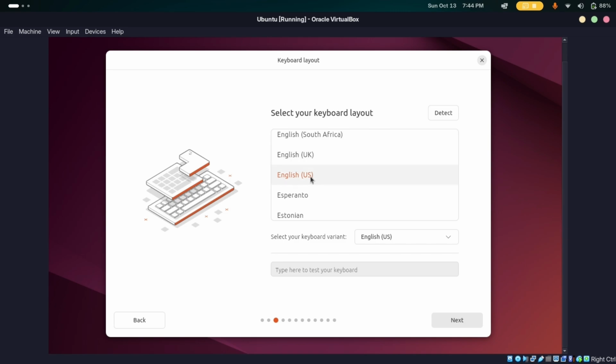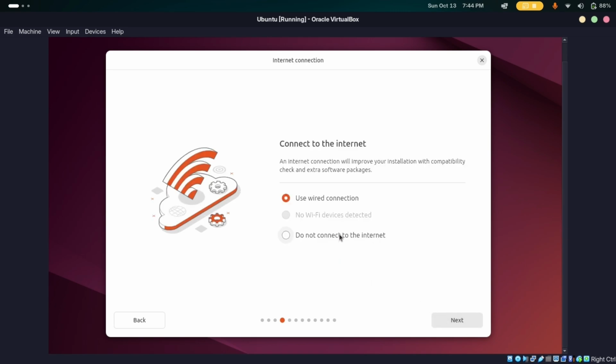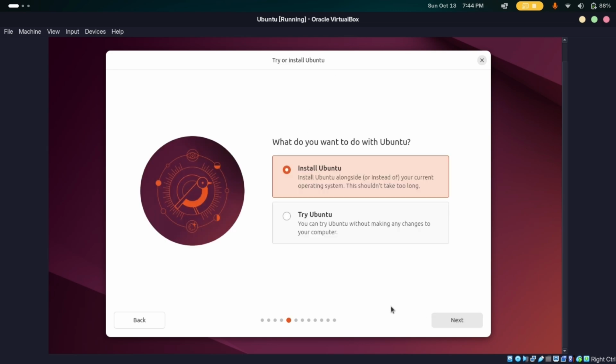You can select your keyboard layout, which is EN-US, so fine for me. Just hit next. Since I'm using a virtual machine, it is automatically going to be a wired connection. Just hit next. And I'm going to first show you how Ubuntu looks. So I'm gonna try Ubuntu and later we will install Ubuntu from here.